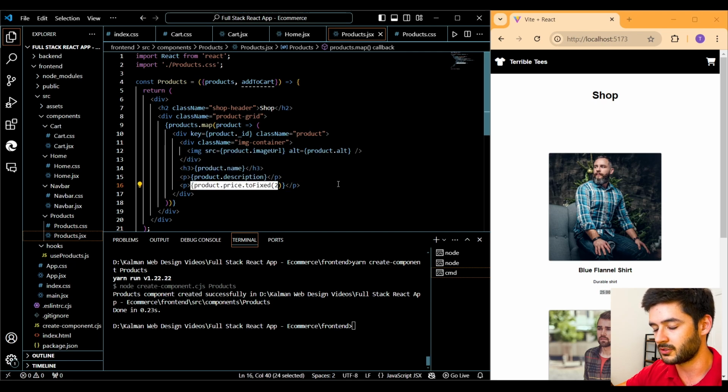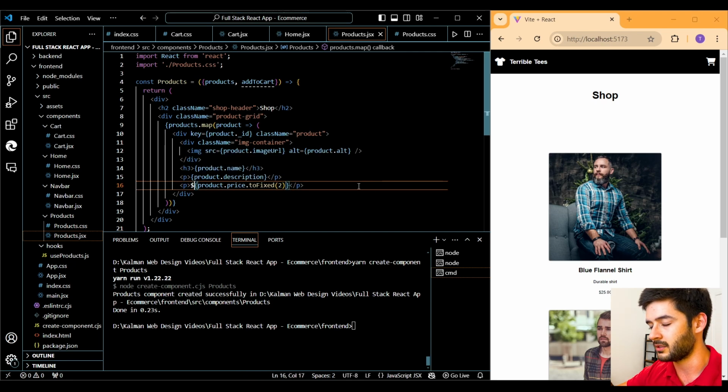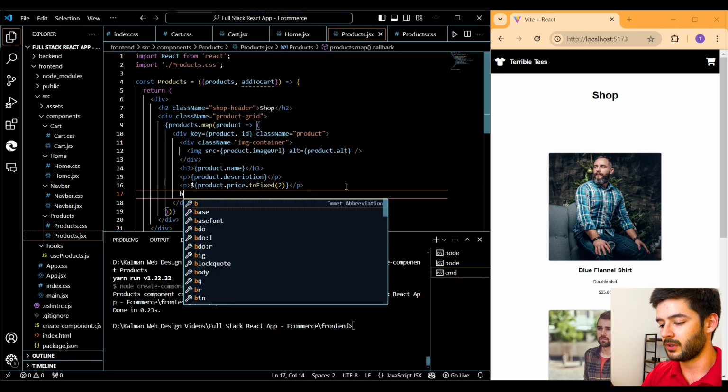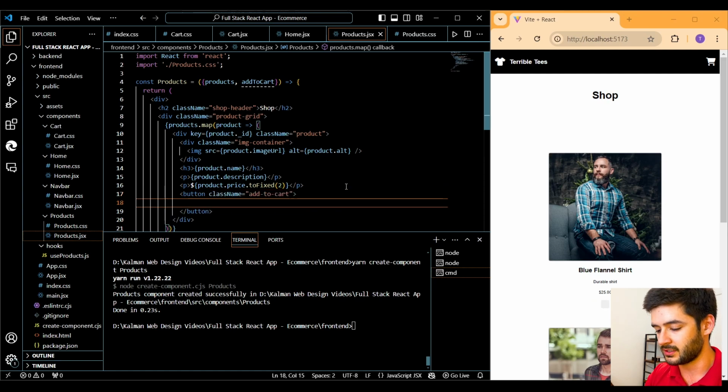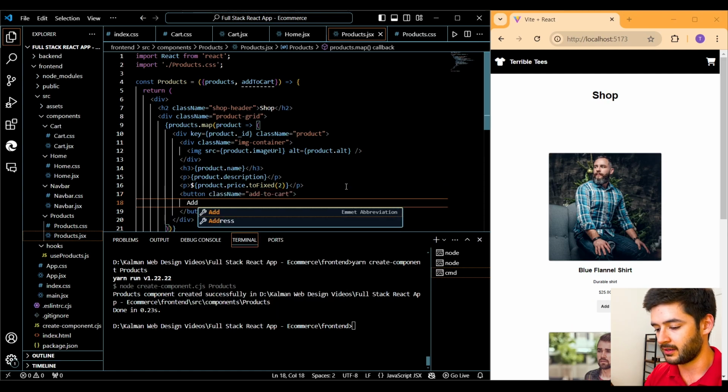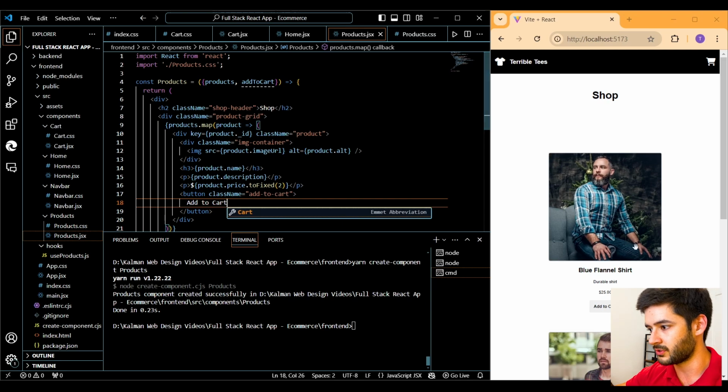And we also want to display this with a $ sign, so we can just come in here and add a $ sign manually. Now I need to create a button with an add to cart class, and this needs to have the text add to cart. And you guys will see that my buttons display for each one.